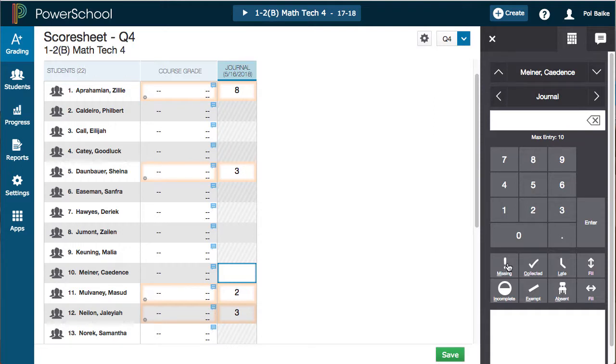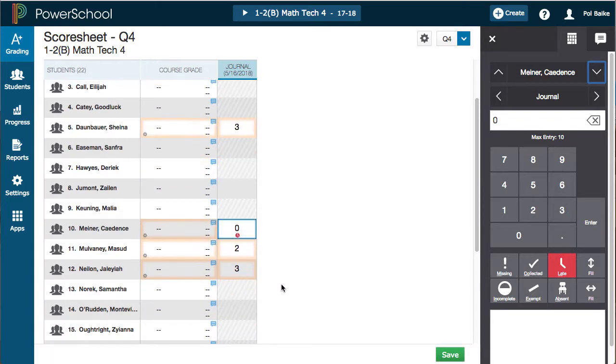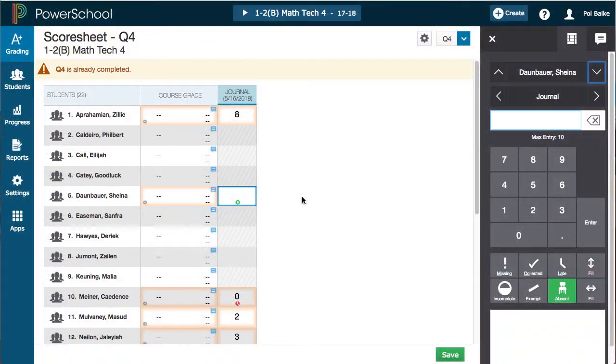So if I am going to mark this particular assignment late and add a zero, that flag corresponds to the little icon over here. One of the newer features, we're gonna use the fill options. We used to have a fill that was vertical, so you would fill from the top all the way down. Now we also have a fill for left to right. So if we had multiple assignments, that fill would go across.